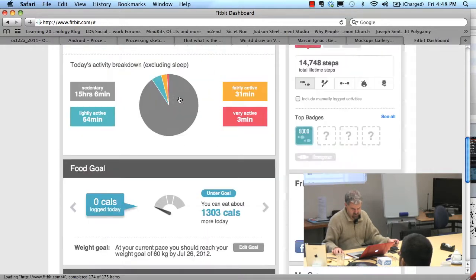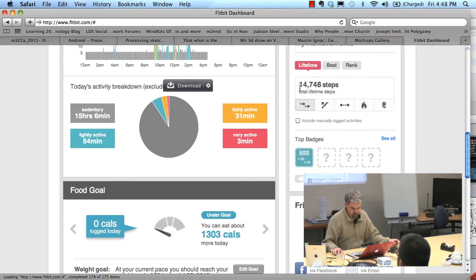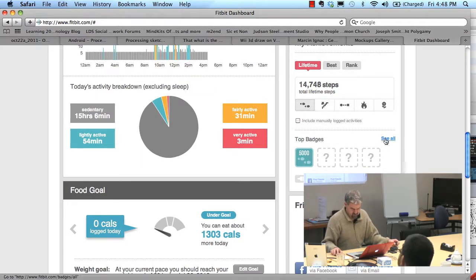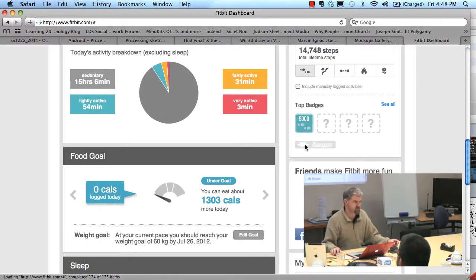But part of the other motivation is you can get little achievement badges. So I got my little badge for doing 5,000 steps in one day, so that's great. And I think the friends will be a big motivation as well.